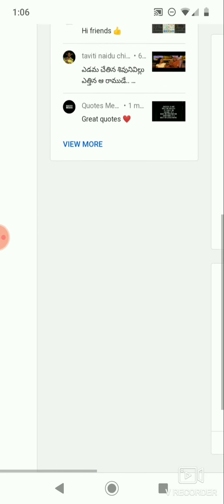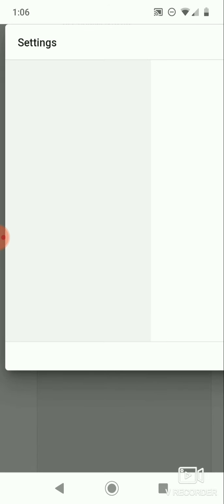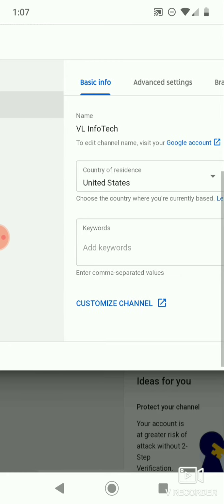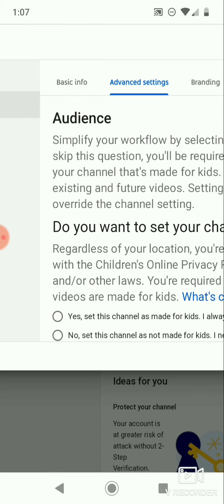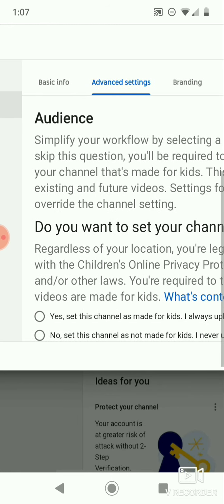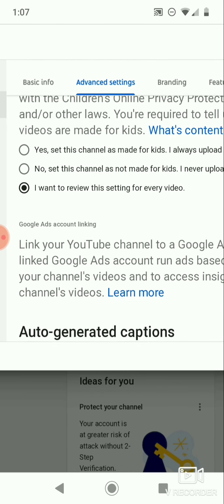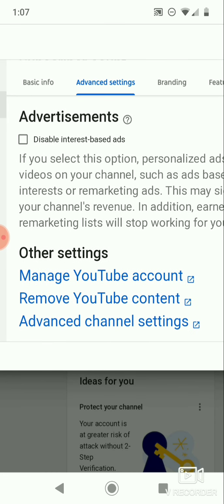Click settings at the left corner of this page. Click on settings. In settings, you have to click on channel. In channel, you have to click advanced settings. Then scroll down. Now you will see at the bottom, you want to remove your YouTube content. Click on remove YouTube content.